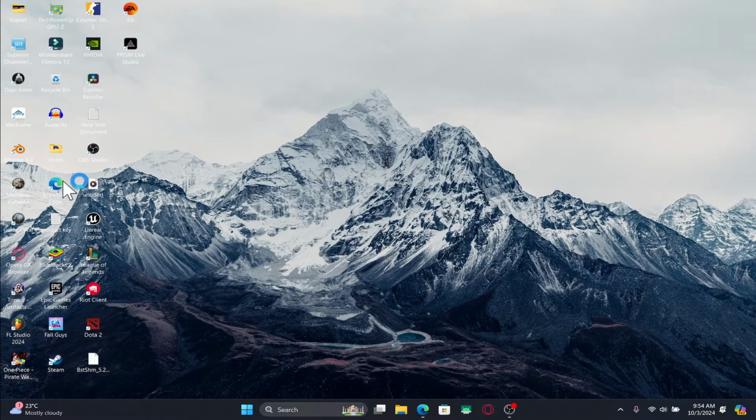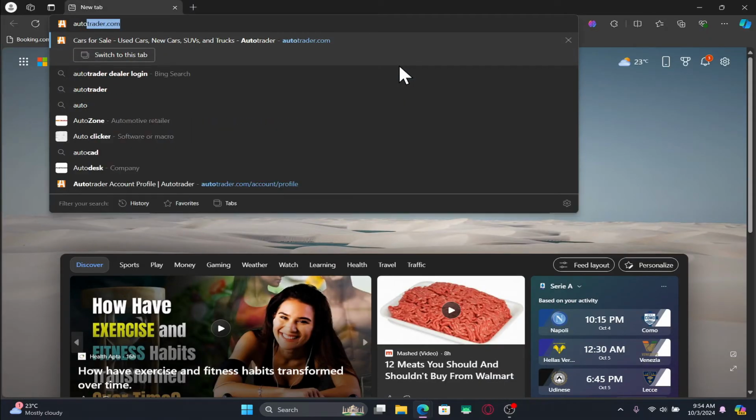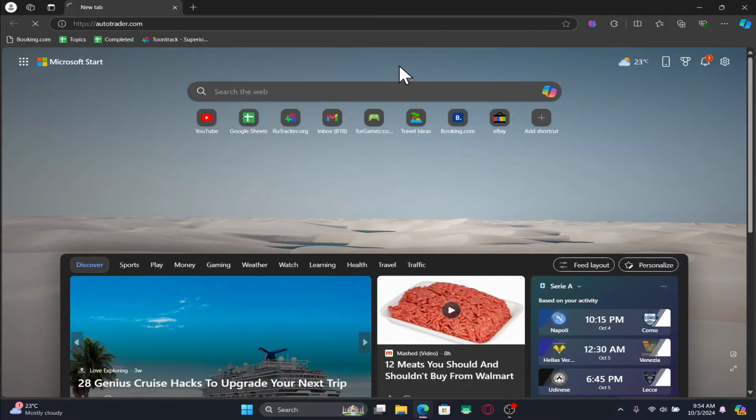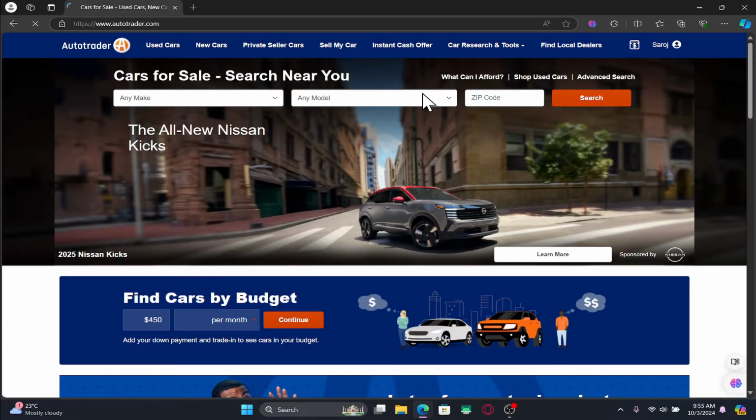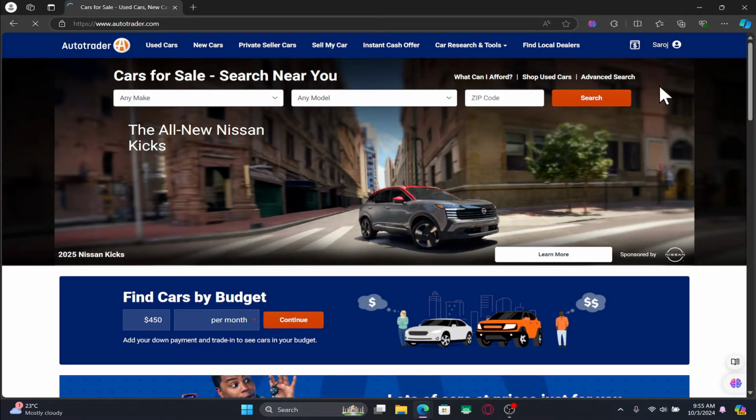First of all, open up your web browser and then in the address bar, type in autotrader.com and press enter. You will now be taken into the official Autotrader website. If you haven't logged into your account already, click on the login button at the top right corner and proceed forward with your email address and your password. Once you are logged in and taken into the homepage, in order to make your own post, you can simply click on the Sell My Car option to advertise your car.